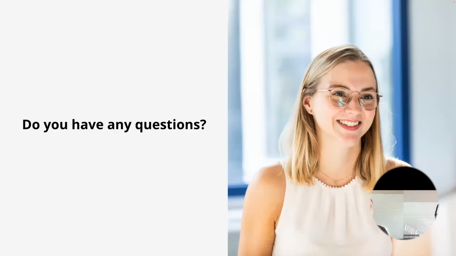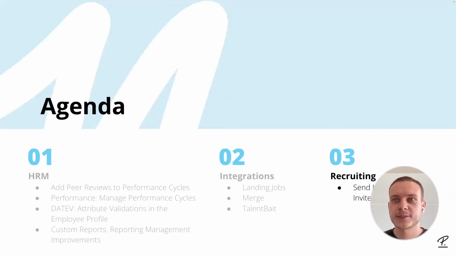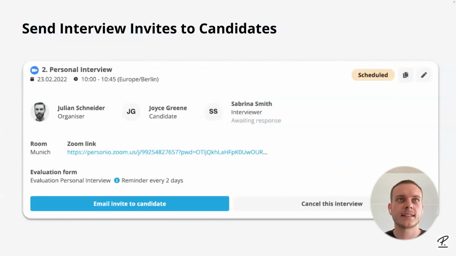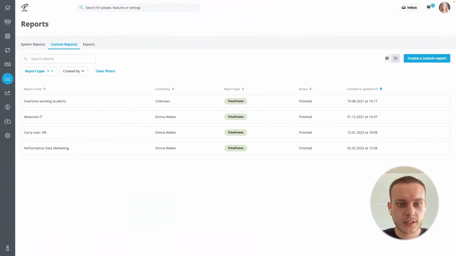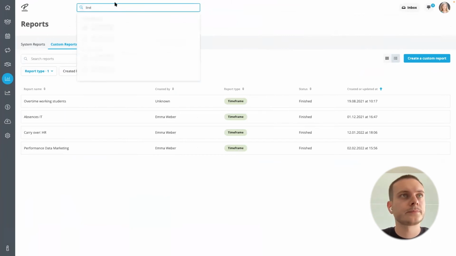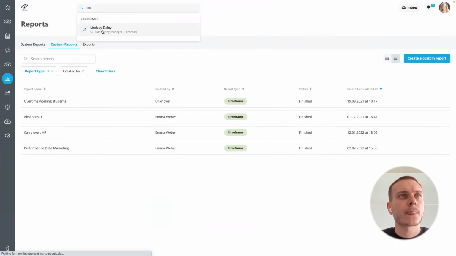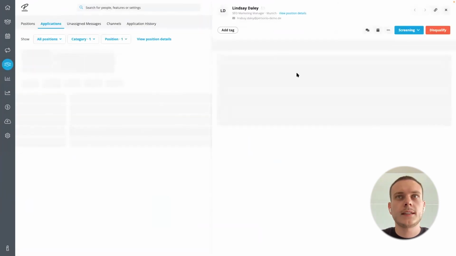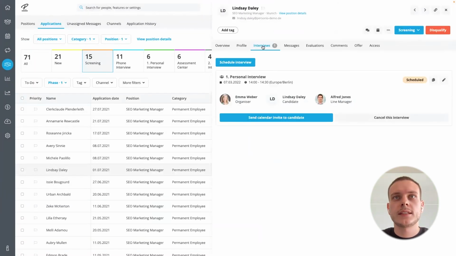Perfect, thank you. Then, last but not least, we have the third part, the recruiting area with the new functionality: send interview invites to candidates. And I think lots of you will like this feature. Let's take a look at the Personio account. I will navigate to an application. I already created an interview here.